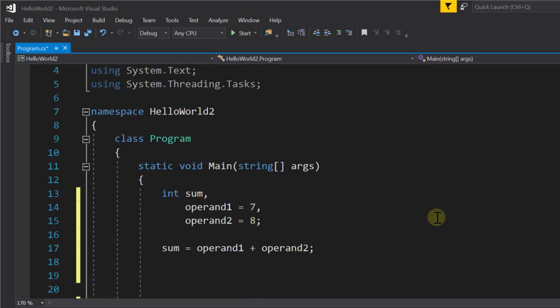All right, so let's see. Well, one other thing we could do just to show you. I could have also done this. These would be integer literals. 7 and 8 would be literals. So operand 1 and operand 2 are integer variables, but 7 and 8 themselves are literals. I could do something like that. It's not very useful, but I'm just showing you can actually do it. Grabbing things from variables is much more useful.